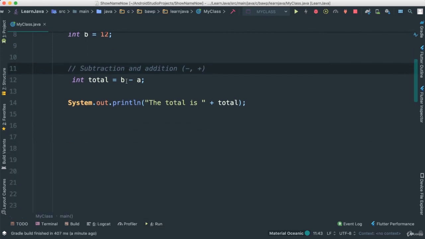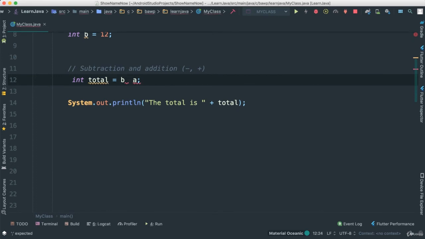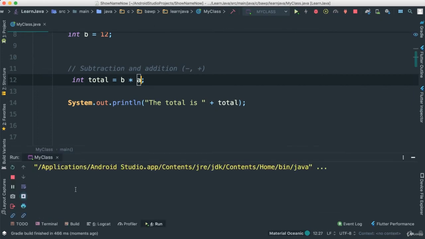Now, of course, we have subtraction. We can also multiply. For multiplication, usually, mathematically speaking, we would have an x. But in Java, and in many other programming languages, we don't have that luxury. What we need to do is actually put an asterisk like that. This would mean that we have b times a, which is going to be the multiplication of b and a, which should be what, 144, I think. Run this. And it is, the total is 144.